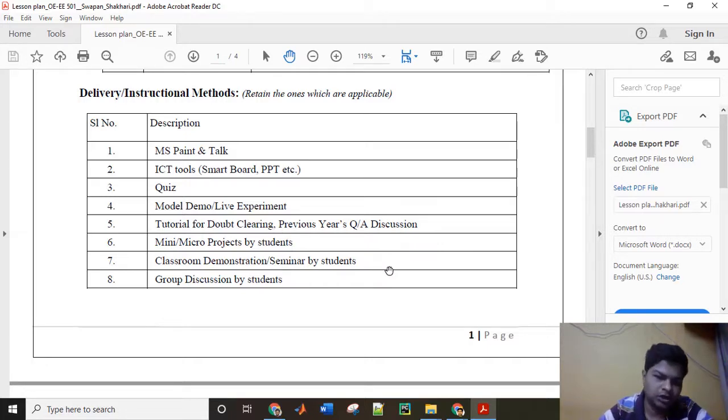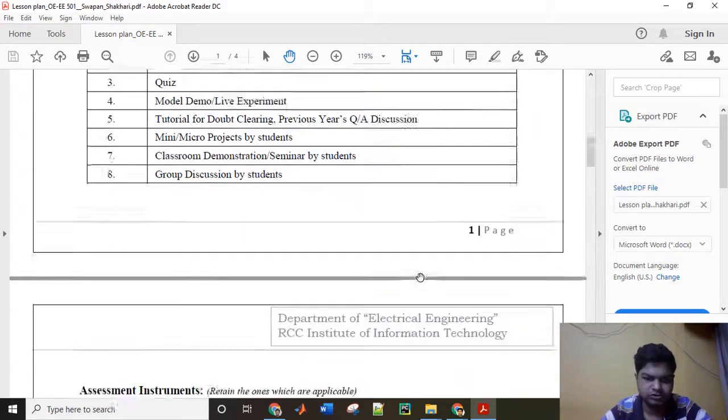I will ask my students to demonstrate some topics, and then I can conduct some group discussion among the students. So in this way, I can define the overall structure of the learning process.